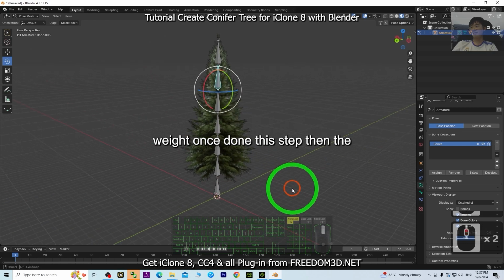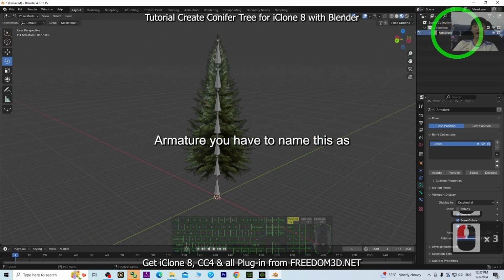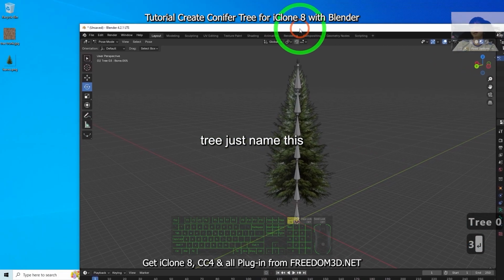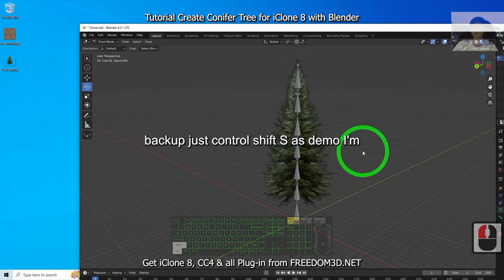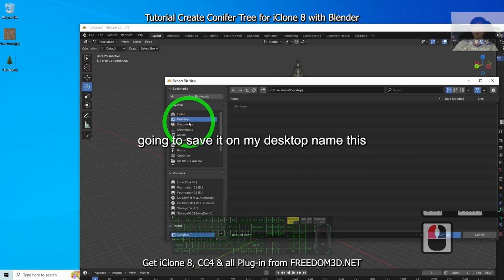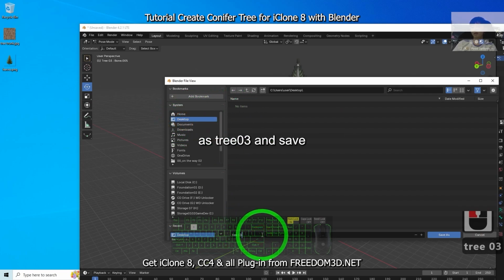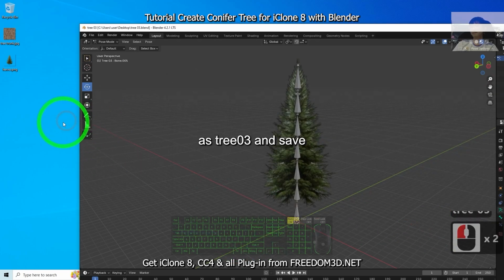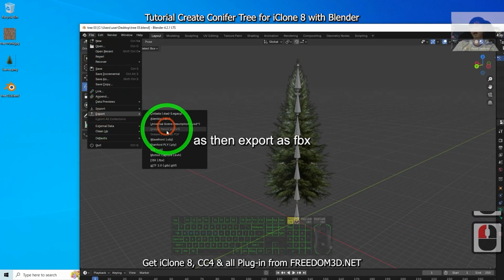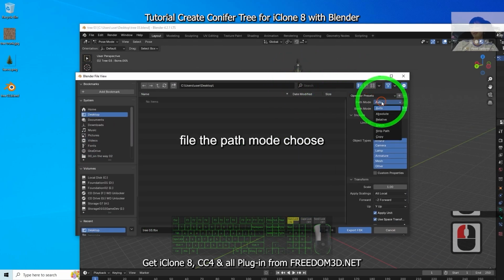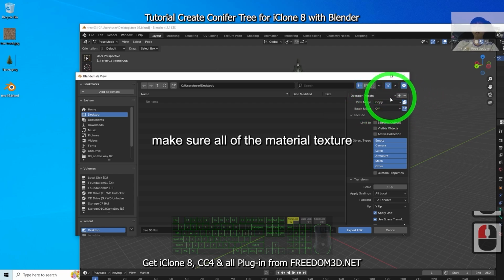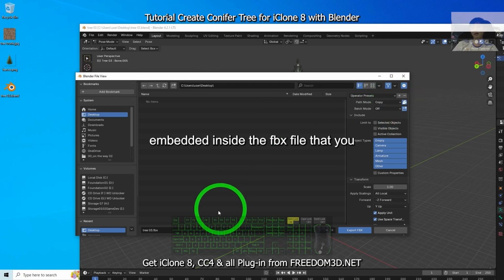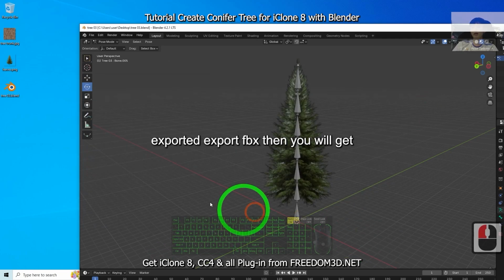Once done this step, then the armature, you have to name this as the tree. Just name this properly. Then save the Blender file as a backup. Just Ctrl Shift S. As demo, I'm going to save it on my desktop. Name this as tree03 and save as. Then export as FBX file. The path mode, choose copy. Highlight this. This setting is to make sure all of the material texture were embedded inside the FBX file that you exported. Click export FBX.